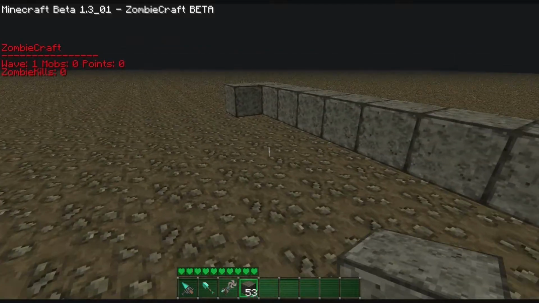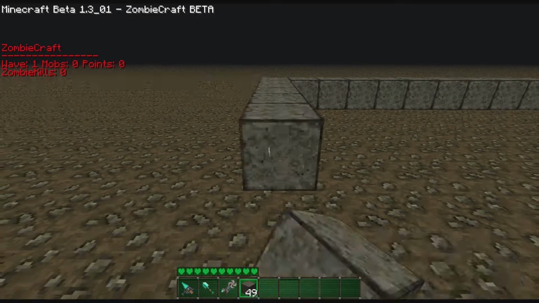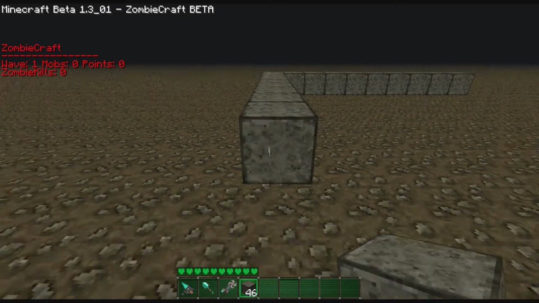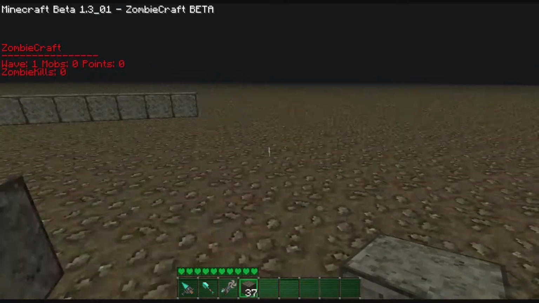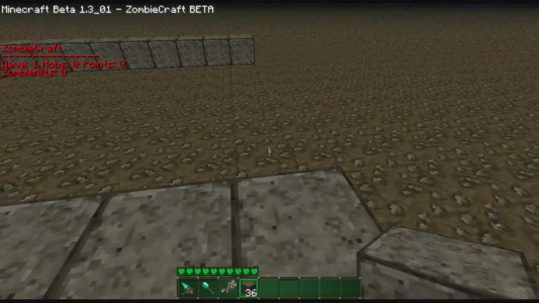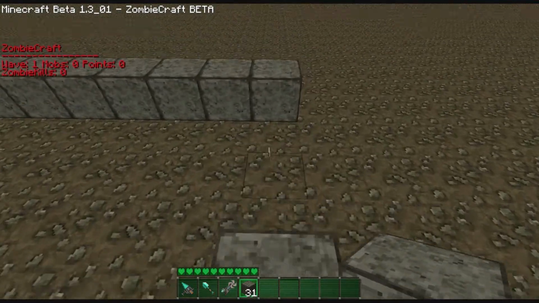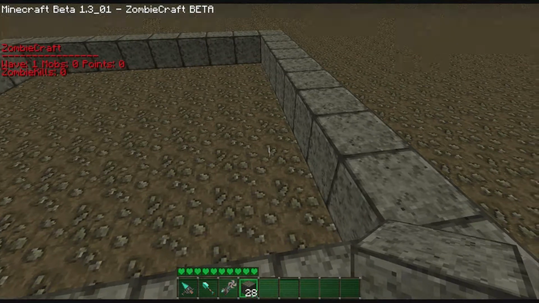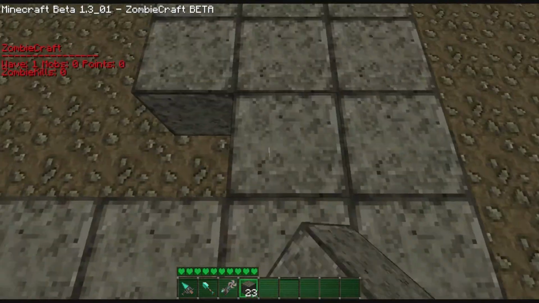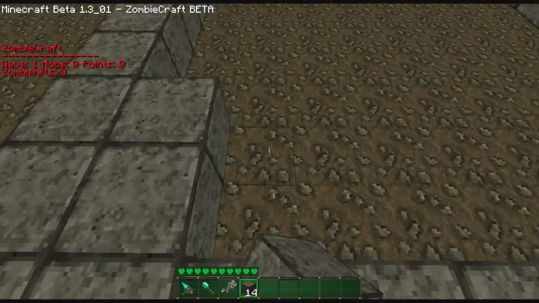Okay, so let's start from over here now. 2, 3, 4, 5, 6, 7, 8, 9, 10. From here we just kind of fill it in. Okay. This is the one annoying part, you have to keep spawning stuff in. And it really sucks, especially when you're doing advanced maps.